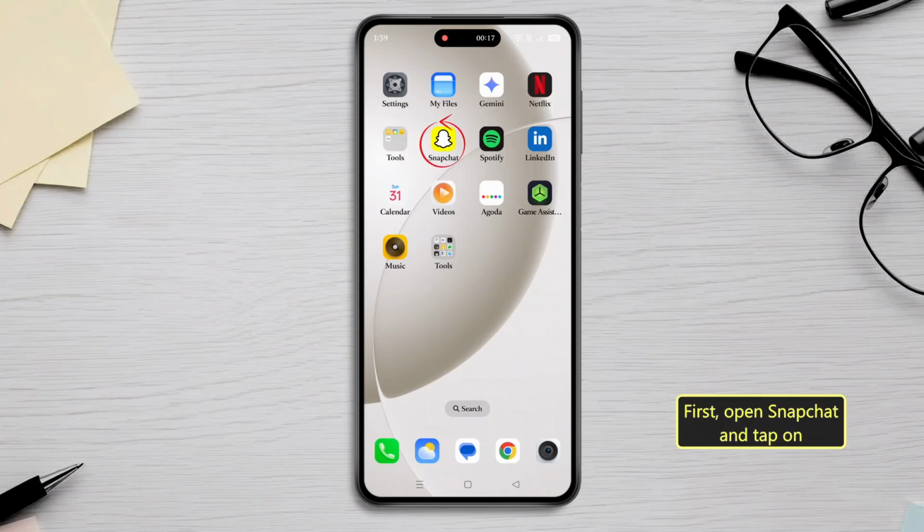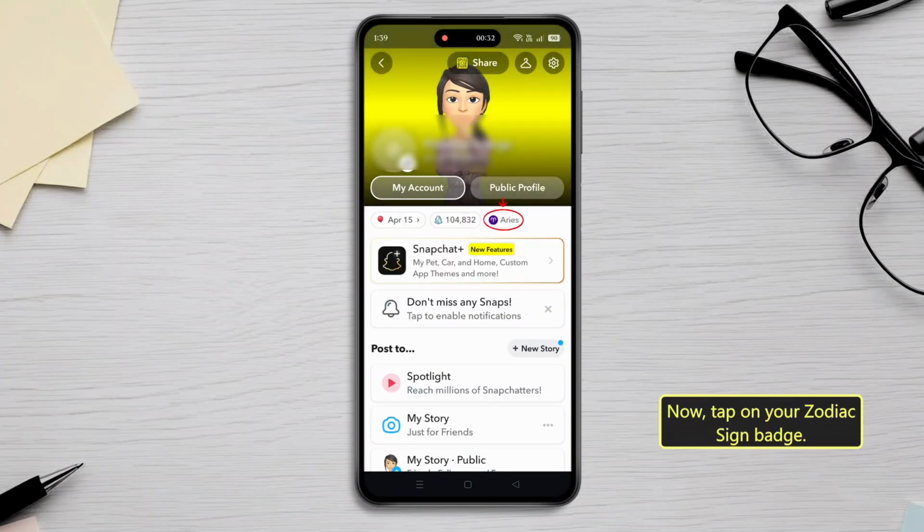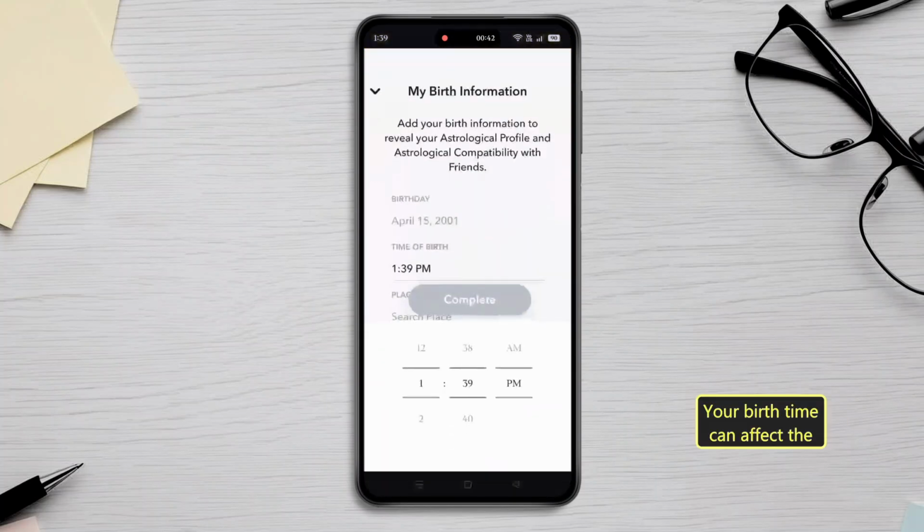First, open Snapchat and tap on your profile icon in the top corner to access your profile page. Now, tap on your Zodiac sign badge. If the option appears, tap Continue and update your birth time. Your birth time can affect the Zodiac information displayed on Snapchat, so make sure the details are correct.